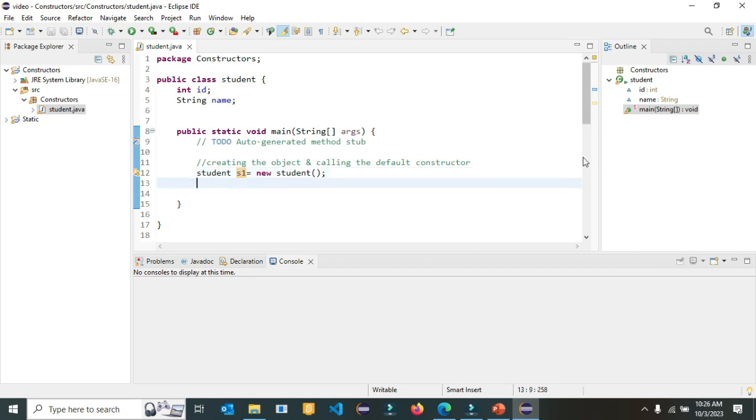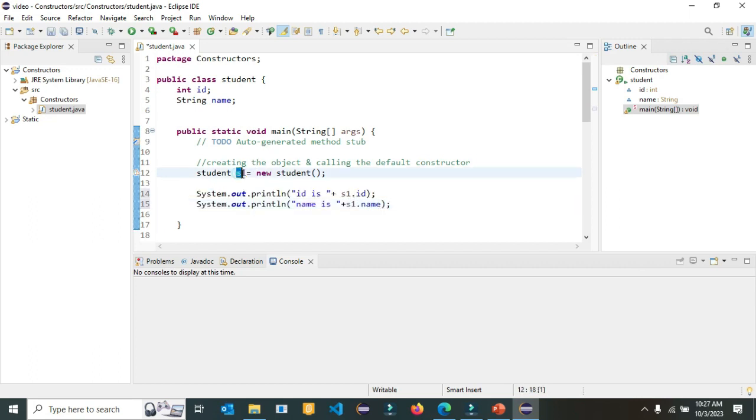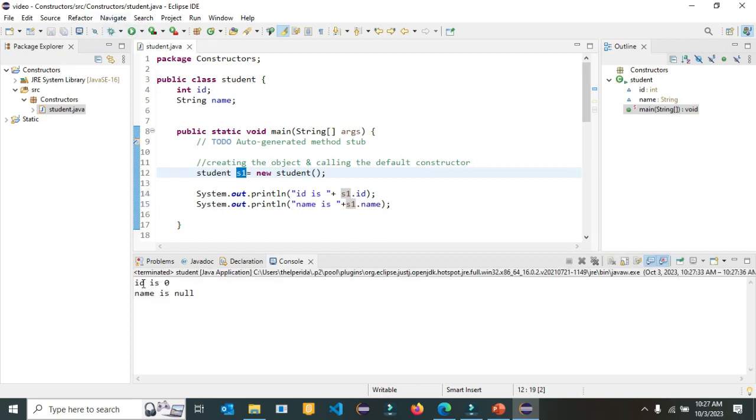To be able to see it, let's make the output comment here. I display the ID by calling object.id, and then I display the name by calling object.name. If I run it, it will show that the ID has a default value of 0 and the name is null, because I never initialized it. So if you never initialize it, the constructor will initialize it with the default value.